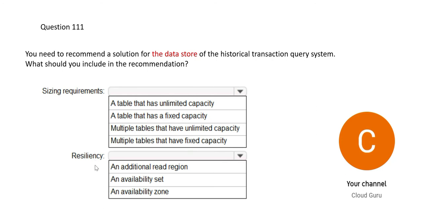And then let's look at resiliency. Resiliency means if a disaster strikes, your service should still be available. So what would we use for resiliency for Cosmos DB? AZs will not work, this last option AZ, because if a region fails, for example, then all the AZs inside that region will also fail. So AZ will not help you with this. That is wrong. Availability set.